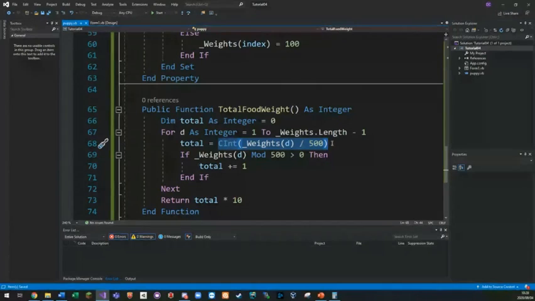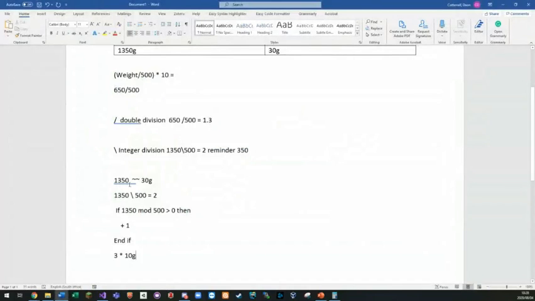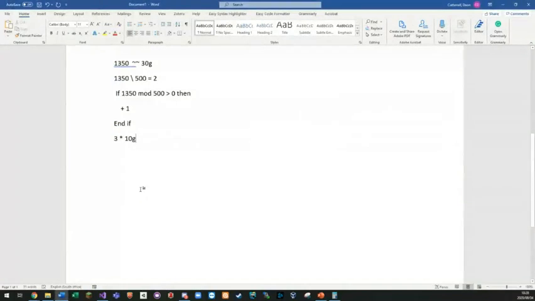CInt automatically cuts off any decimal. So going back to Word so I can explain what that means. Some of you guys might have done this by mistake. CInt 2.7 becomes 2. It cuts off the 0.7. So what I'm doing is CInt 350 divided by 500 gives me 2 because it cuts off the point.